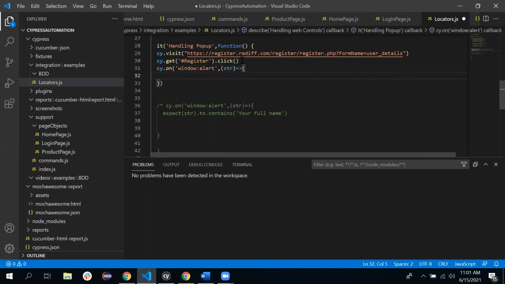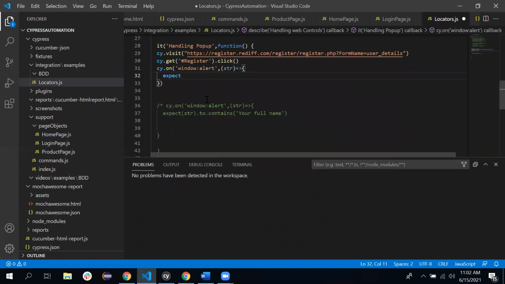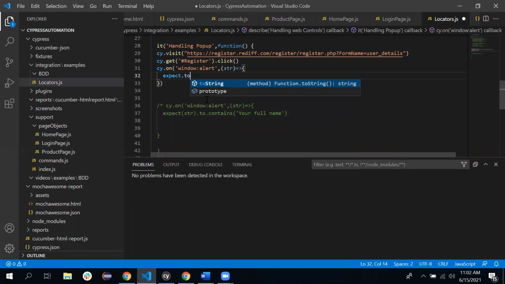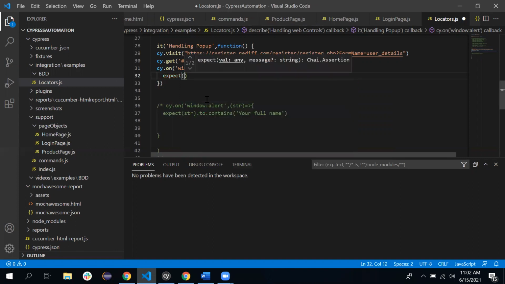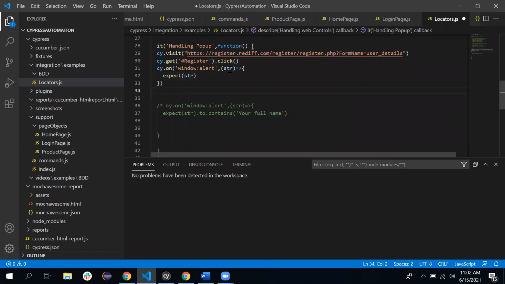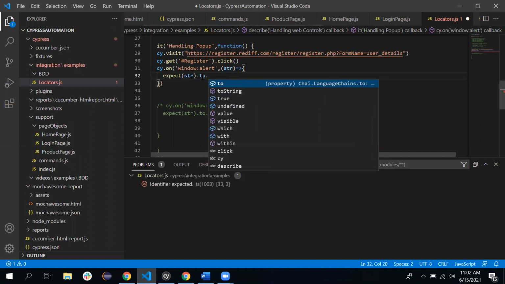Inside that particular braces, we can write the code to validate the particular pop-up. For that, I'm using the assertion expect. We can say expect, and then basically we need to provide the string that we need to validate. That is the string coming from the pop-up, and then we can say dot to, and then we have a method like equal.